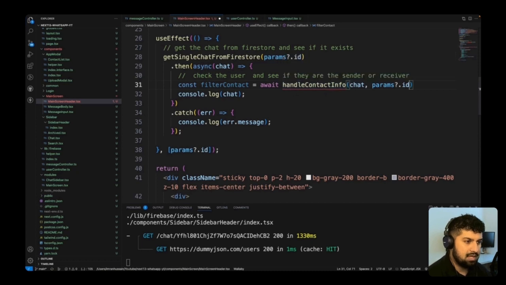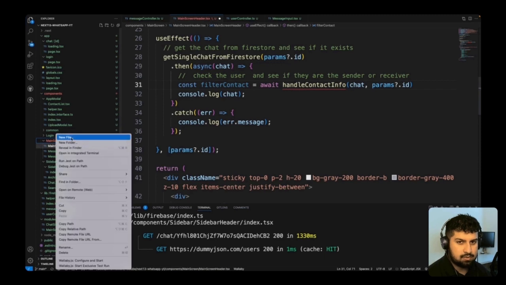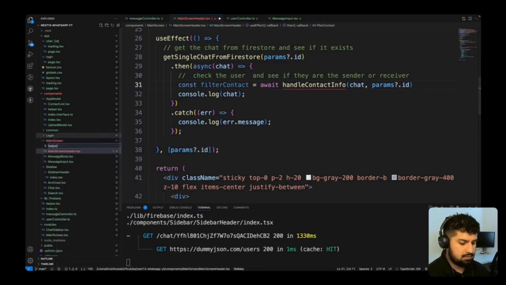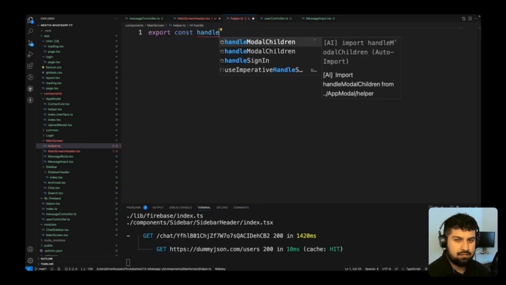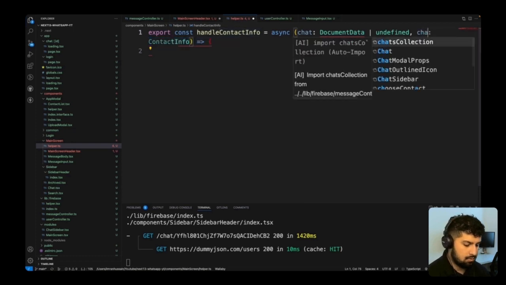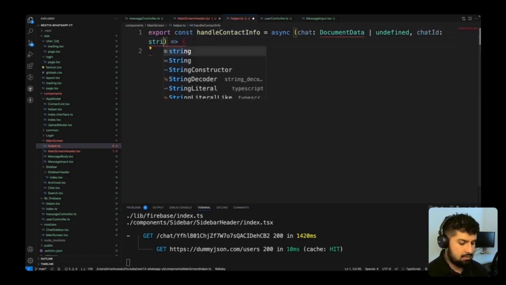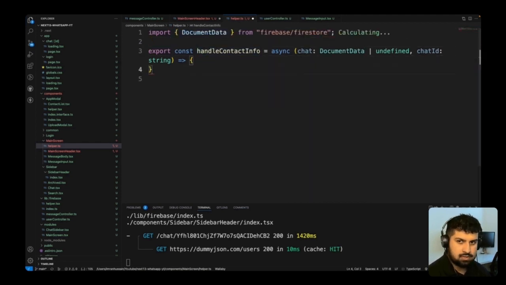So now what we need to do is create this handleContactInfo function. So let's go ahead and do that. So what I want to do is, in my main screen components, I'm going to create a helper file in here so we can get the logic out in a separate place so the component is more lightweight. So helper.ts like so, and then the function is export const handleContactInfo, which again is an async function. So it takes in the data that I had, so I can paste that in now, which is the chat data. And then also the second argument is going to be the chatId. So chatId is going to be a string in here. So now what we need to do is import DocumentData from Firebase. And I just want to close this function off in here.